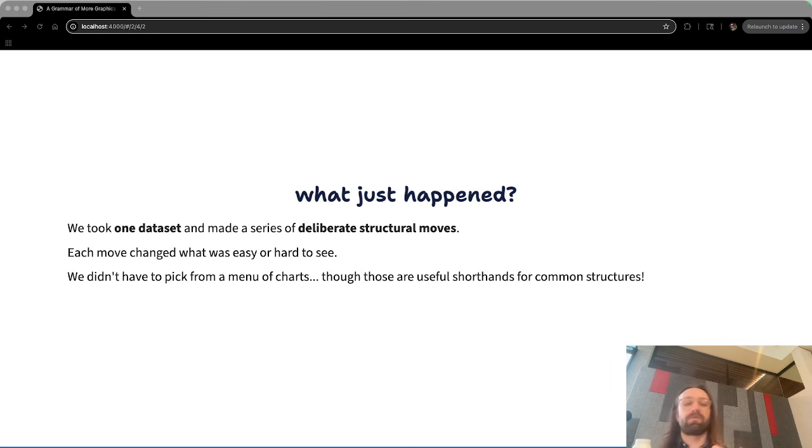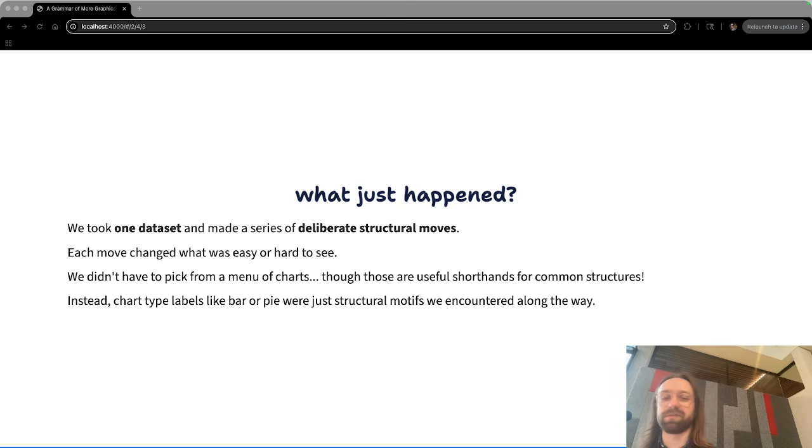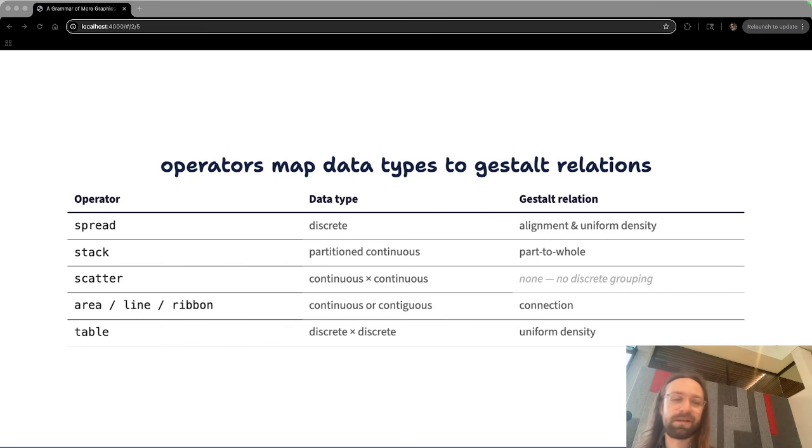The interesting part is that we weren't really thinking of a menu of charts, even though charts are a great shorthand for common structures. We're really thinking in terms of visual structure and what those visuals were affording. So those charts were sort of visual motifs. There's a table I won't dwell on too long, where operators correspond to some kind of data type and have some gestalt grouping principles associated with them. We're interested in making this correspondence a lot stronger and more precise in the future.